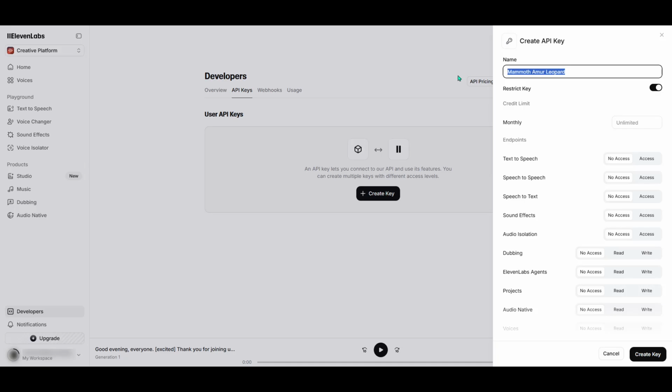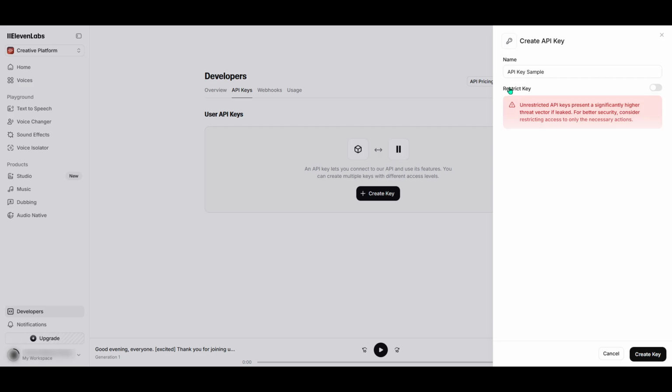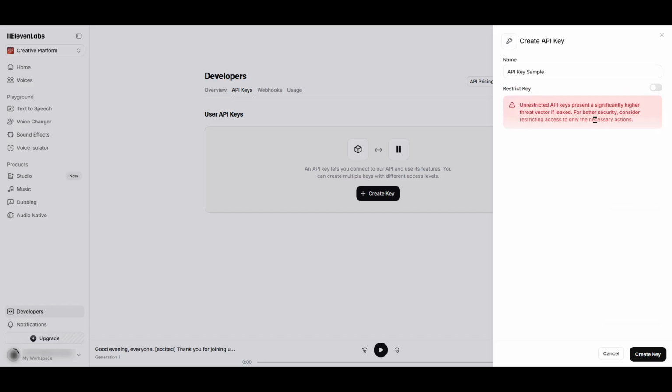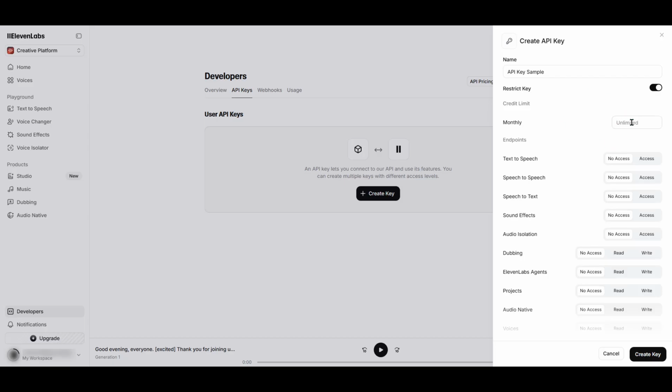This will open up a dialog that allows you to set up your key with particular attributes. First, you'll need to give your API key a recognizable name. This is particularly helpful if you plan on having multiple keys for different projects or environments. After naming your key, you'll notice the option to restrict key. It's highly recommended to enable this feature. By doing so, you ensure that your key is used solely for its intended purpose, thereby reducing unnecessary risks.